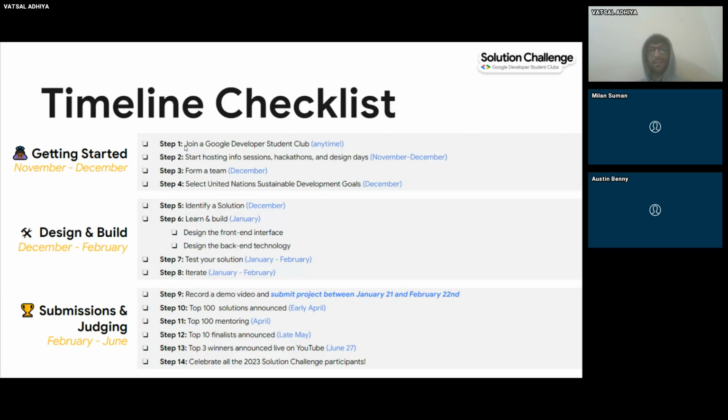Then step 6 is learn and build in January and February, design a front end and a back end. The solution must be hosted somewhere so that the Google team can easily access it. And then you can resolve bugs. One thing to keep in mind, make it as much bug free as possible. So for the submission part, you have to record a demo video which should be exactly under 2 minutes. It should not exceed 2 minutes even by 1 second. It's a hard deadline of 2 minutes. All right. And then rest is the results part which I've already explained.